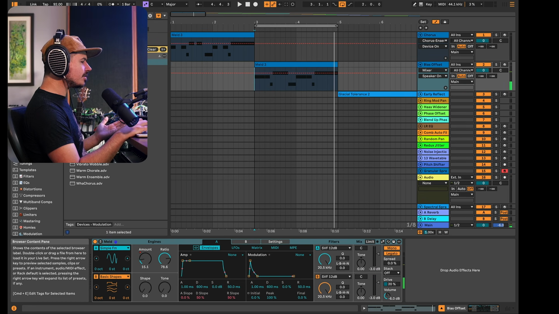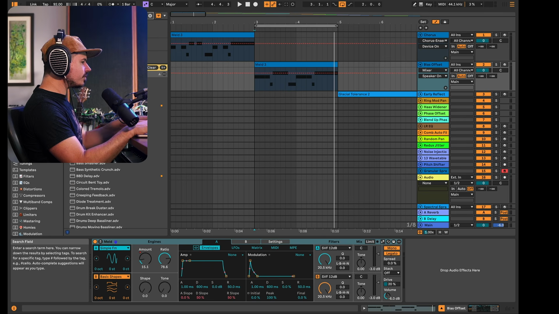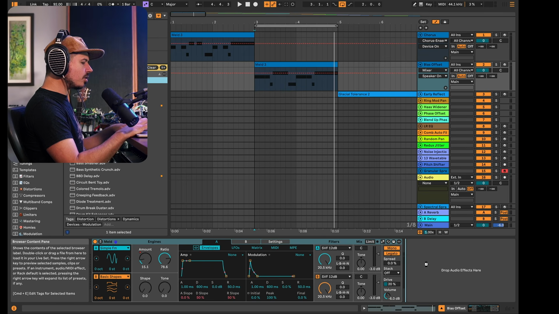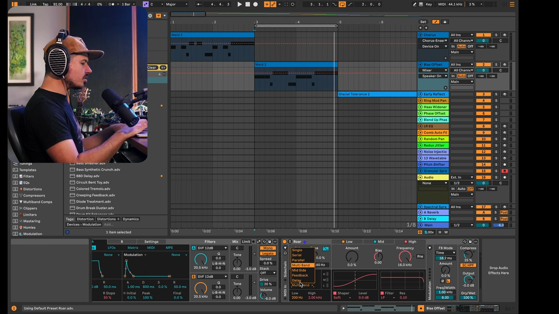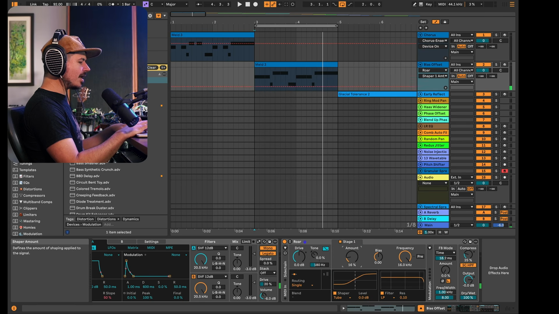So again, to create stereo width, we need to make the left and right channels do different things. So I'm going to load up a Roar here, and I'm going to switch it over to just the single mode. I'm going to switch it over to my favorite clipping mode in Roar, and that's the tube preamp. And so let's listen to this as I add amount. I'm going to turn the output down to compensate a little bit.